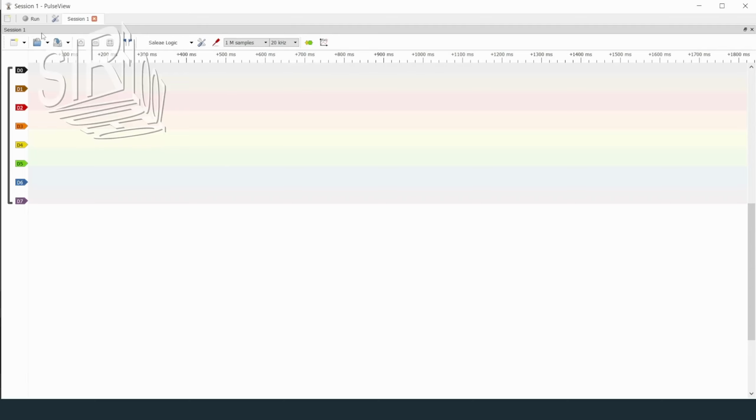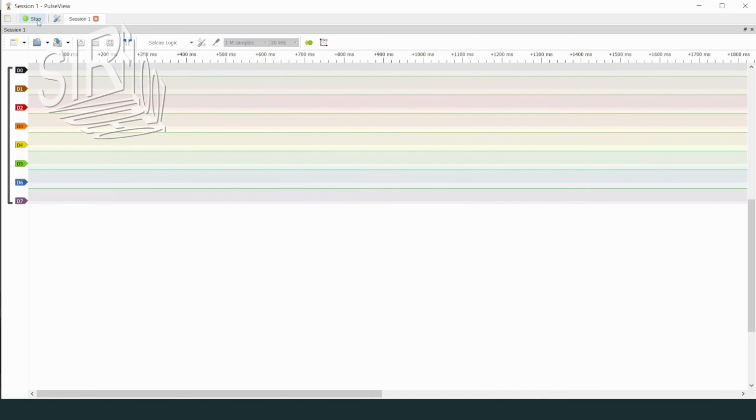This is the program window. The logic analyzer has already been automatically recognized. When I click on Run, the analysis of all channels apparently starts immediately. But no signal is connected yet.